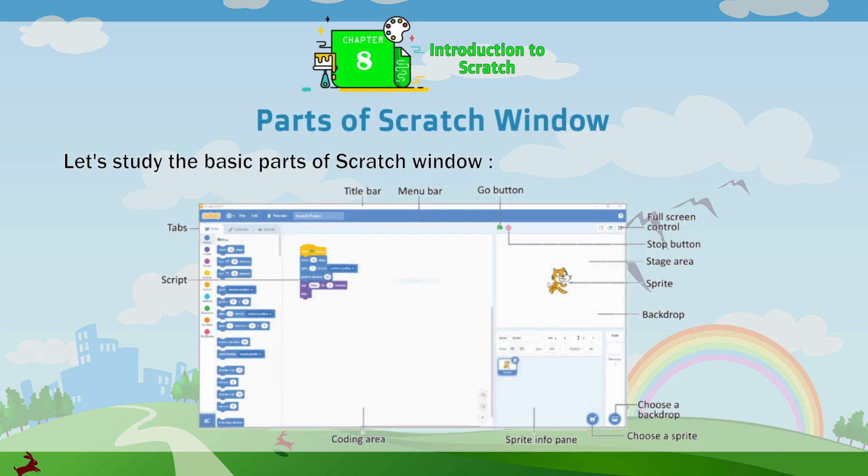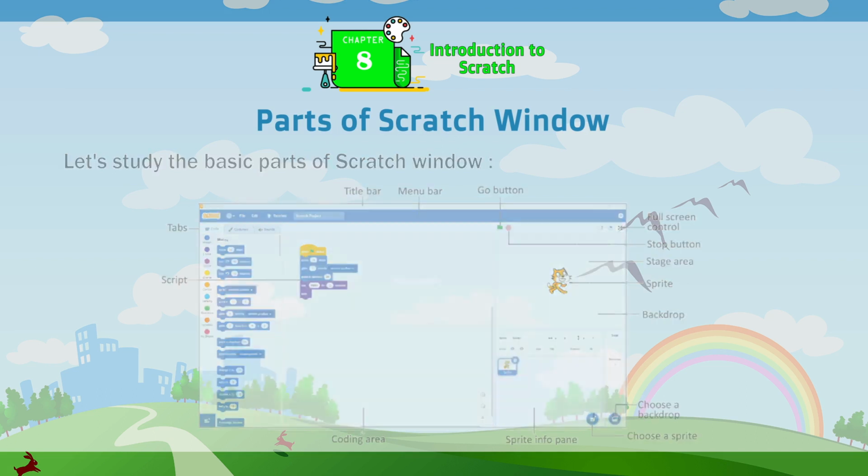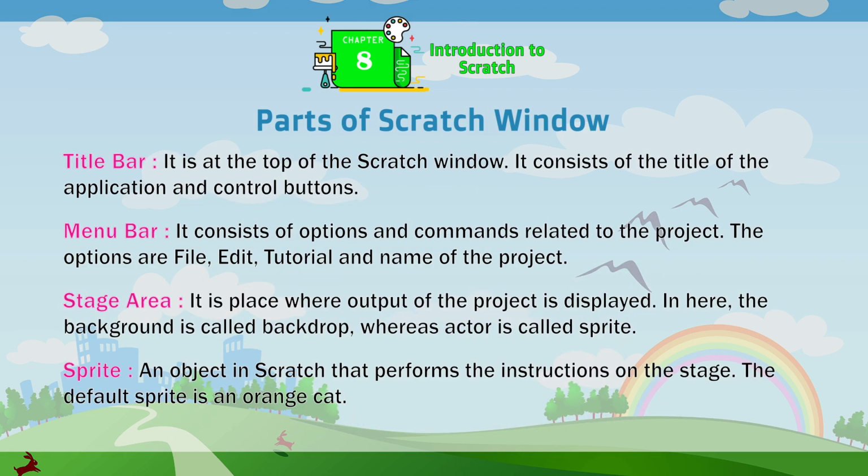Parts of Scratch window. Let's study the basic parts of Scratch window. Title bar. It is at the top of the Scratch window. It consists of the title of the application and control buttons. Menu bar. It consists of options and commands related to the project. The options are File, Edit, Tutorial, and Name of the project.